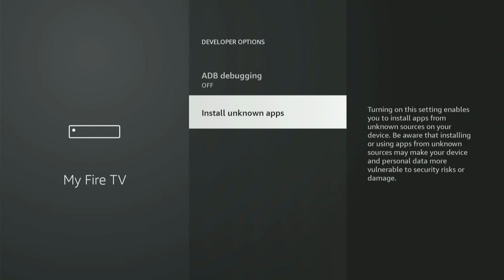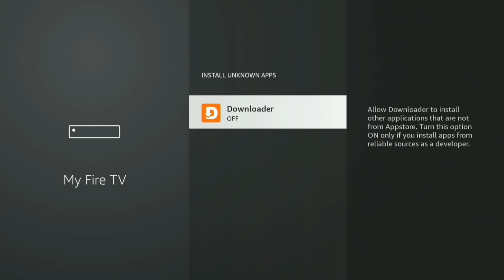If you're using a FireStick 4K Max or a newer Fire TV device, the menu layout may look slightly different. In that case, just make sure permission is enabled for the downloader app.